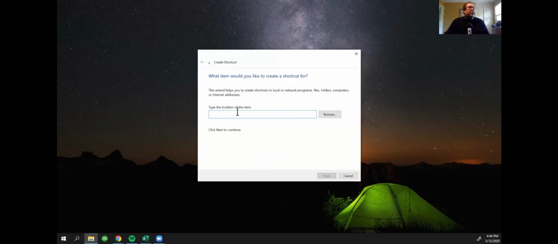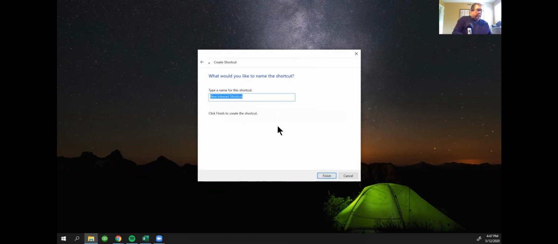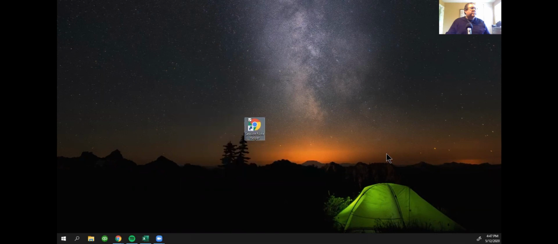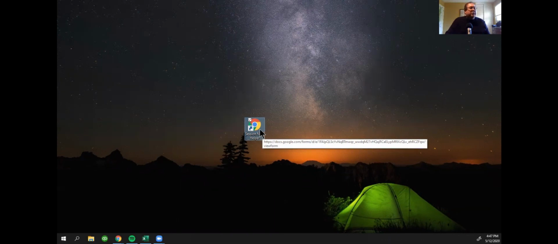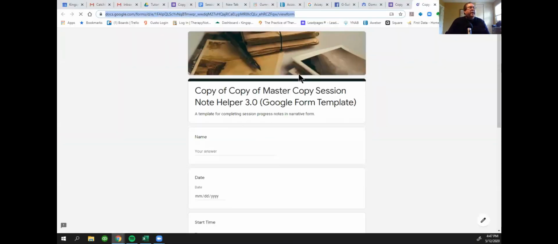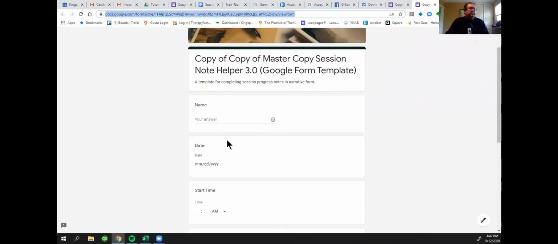Now I'm using Windows. I'm sure you could do something very similar on a Macintosh or Apple Mac, but I'm going to create a shortcut here. I'm just going to paste that URL into the shortcut and click next. Then I'm going to rename that session note helper and click finish. That creates a shortcut here. Then anytime I go to create session notes, I just double click on that, and it brings up the working copy of the session note helper where I can just start filling this in.